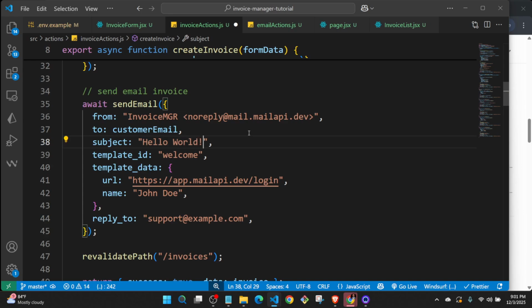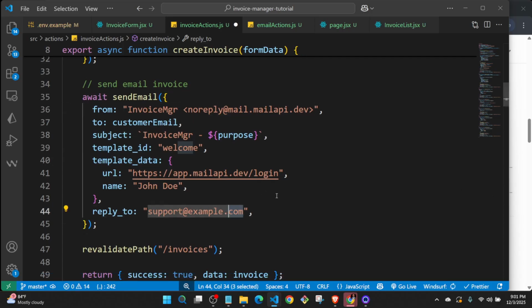Then the subject is going to be, what did I call the subject? I'm just going to append the purpose with the subject. So I'll do it like this: invoice manager, and then I'll append the purpose. Then this template ID, template data, and finally reply to. This reply to is not compulsory, but it's good to just have it. So whatever email you want. Here I'm just going to say no reply at mail.mailapi.dev. So now this template ID, template data, where is it coming from?